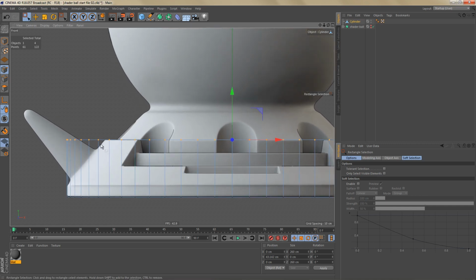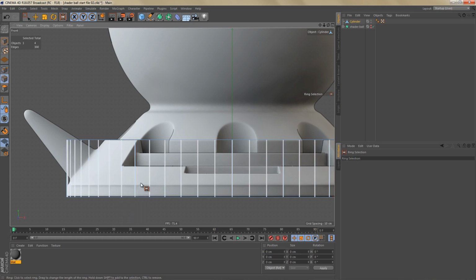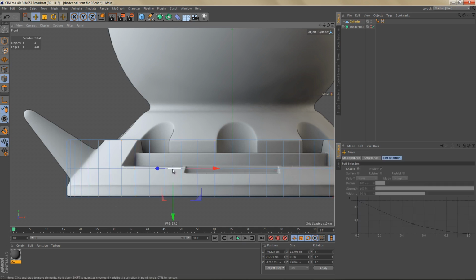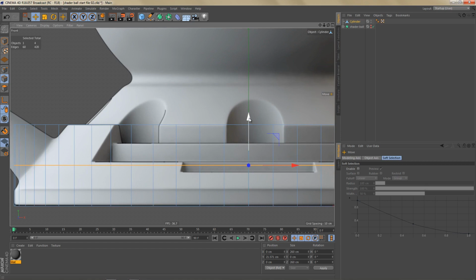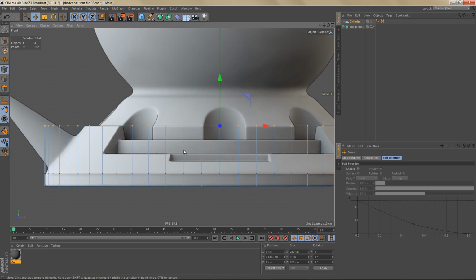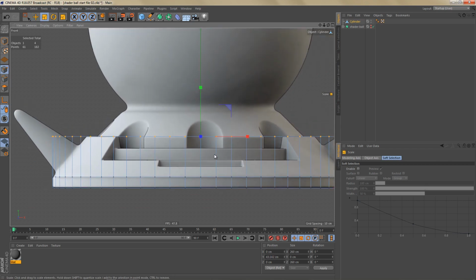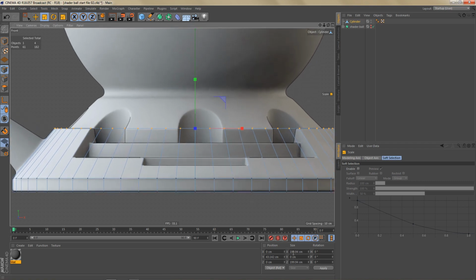And before I scale them to match the shape of the platform, we have to add another edge loop down here to make sure that this section stays straight. So I'm going to ring select these edges here and just connect them. Select the edges and move them down to about here. And now I can scale these points like so, and let's go ahead and use even numbers. So I'll do 200 by 200 for the top.